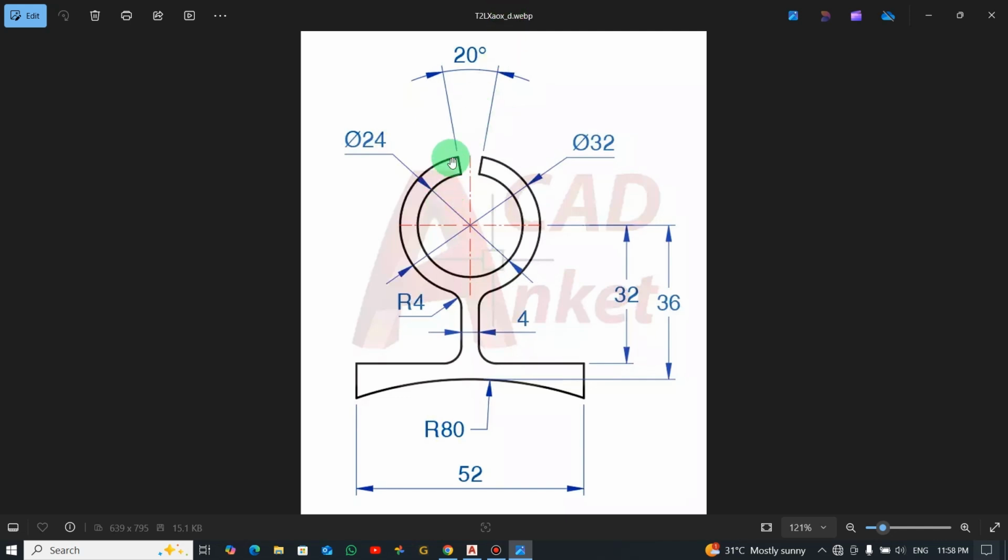Okay, here is one more exercise in AutoCAD 2D basic drawing for beginners. Now let's see how we are going to draw this. See, there is a circle here. This inner circle has a diameter of 24 and this outer circle has a diameter of 32. Okay, there's a cutout here of an angle of 20 degrees.